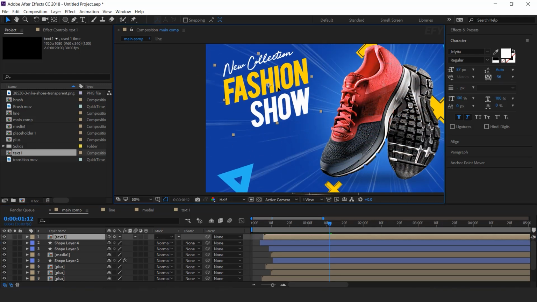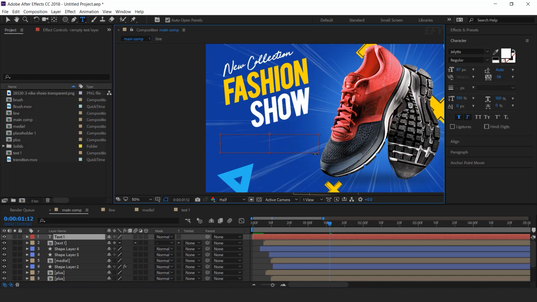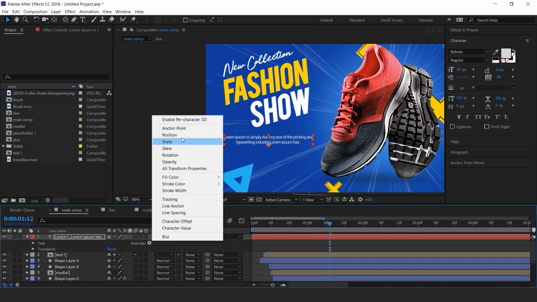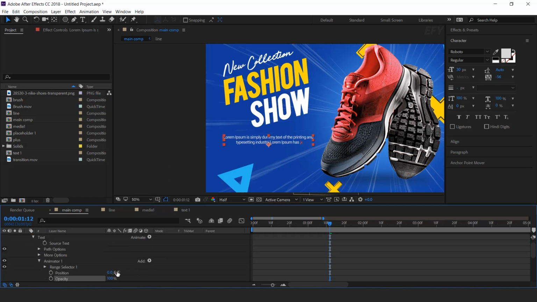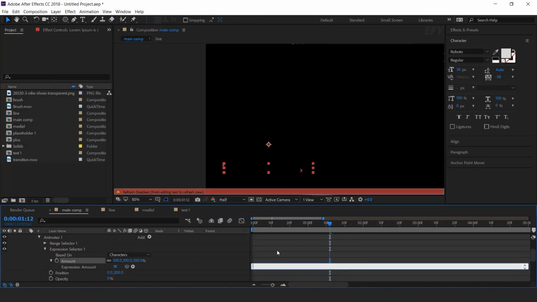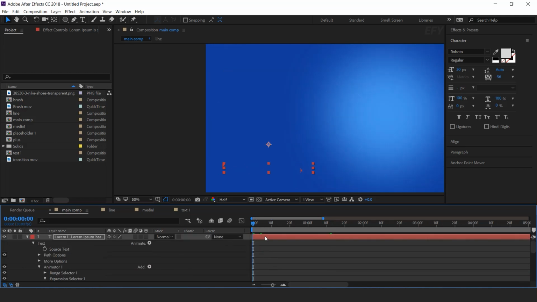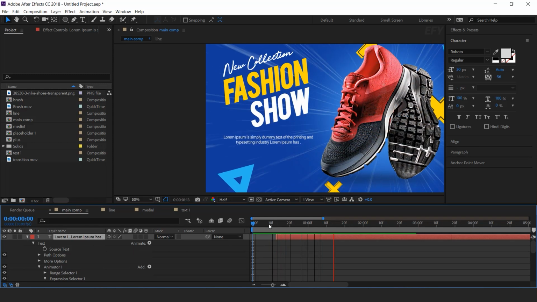Now add some description in bottom side of our main text. So select text tool and type your description. Now we also need to animate this, so open text layer, go to animate and select position and opacity. Change Y position 200 and opacity 0%. Select animate to 1 and add expression selector. Copy delay expression, hold Alt key and click on stopwatch icon, and paste it here. Also change based on character to lines, and move the layer view frame forward.